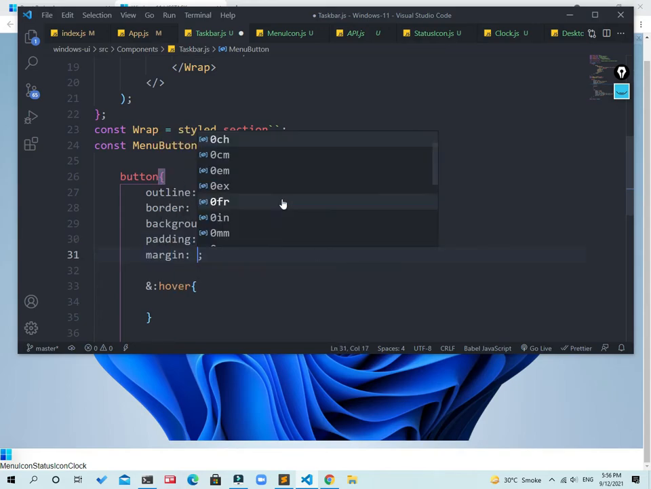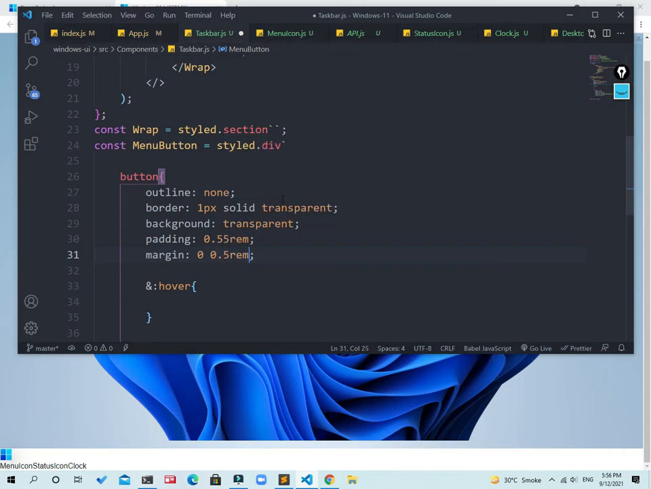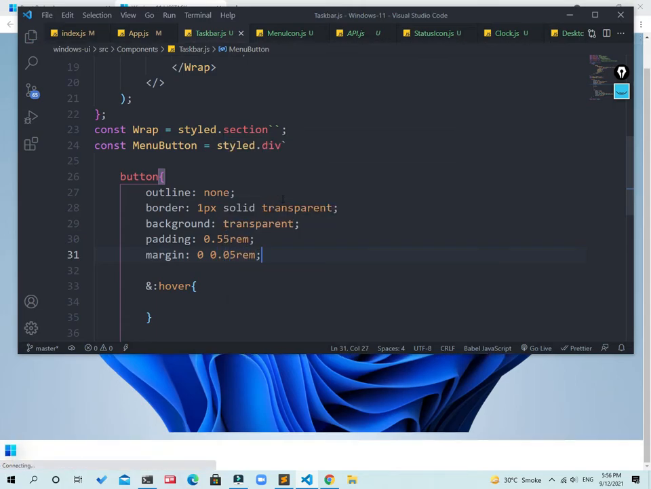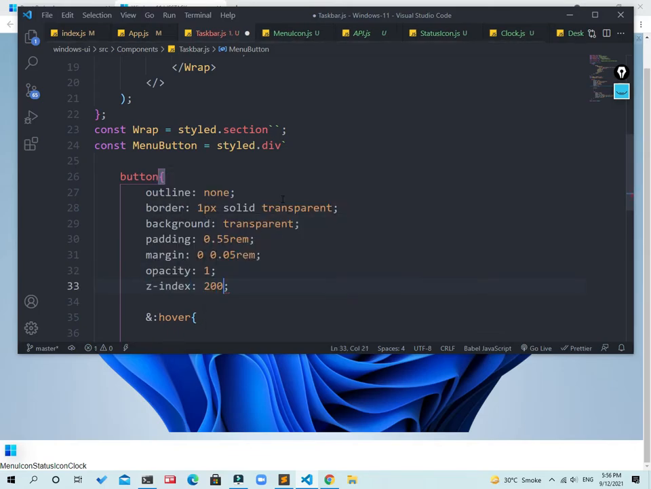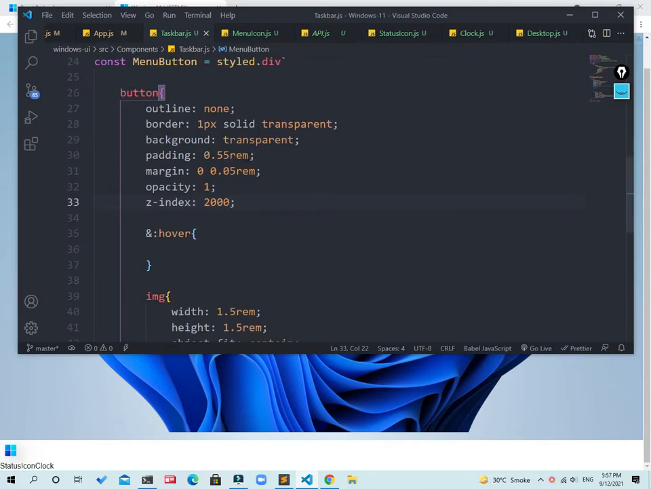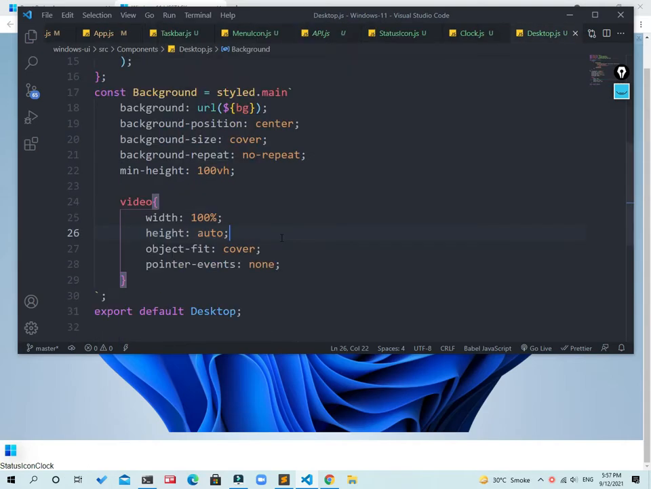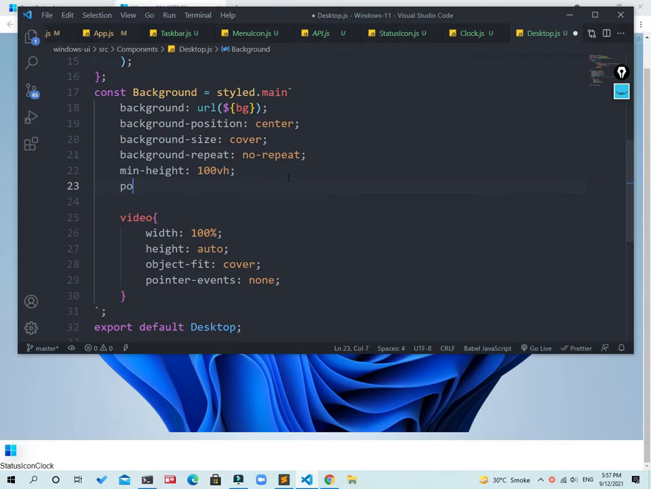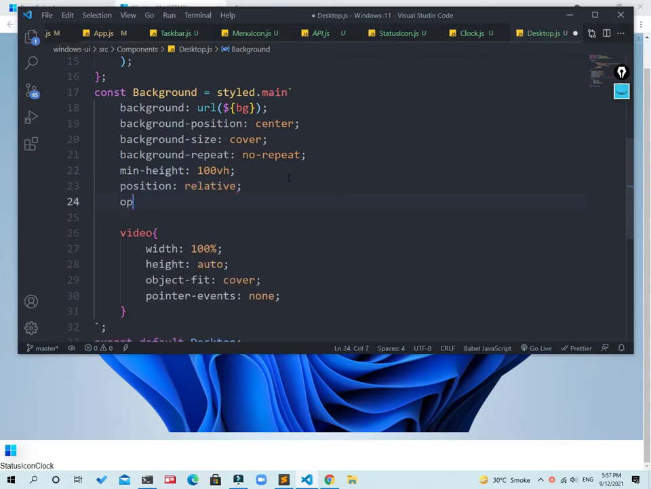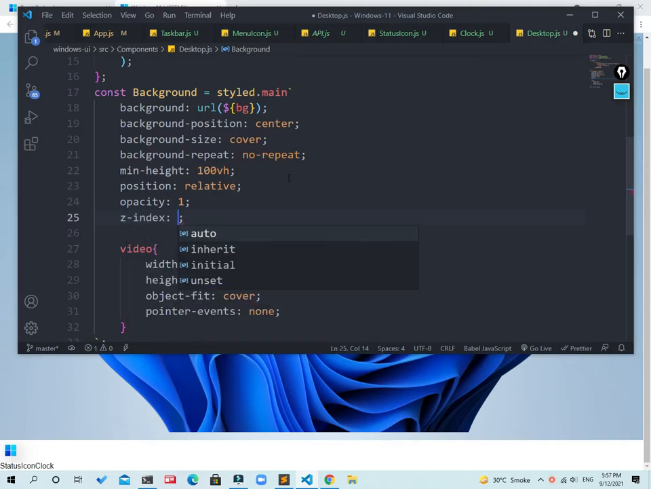Okay, the margin 0 and 0.50 rem. Good. Also add in there opacity 1, z-index 2000. But first go back to desktop JS. First add position relative there. Okay, opacity 1, z-index 1500. We are overriding this taskbar on desktop, so I add position, opacity and z-index.